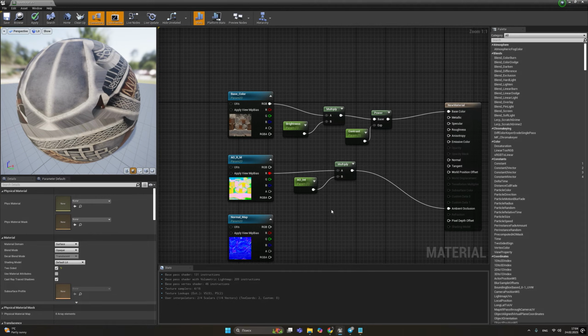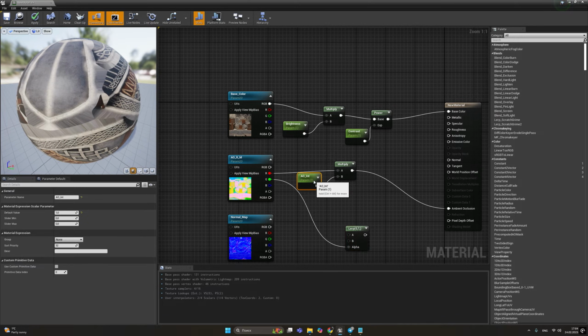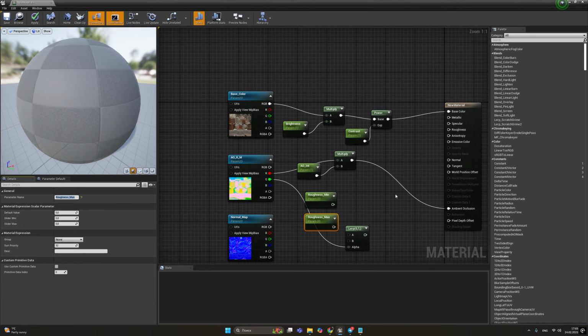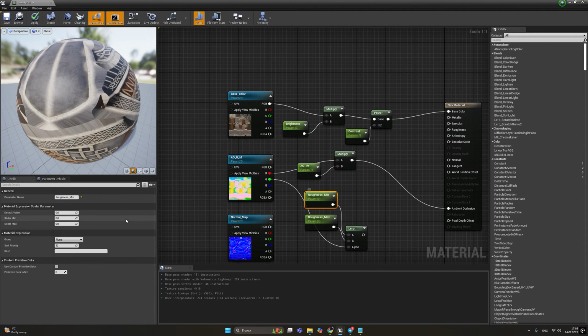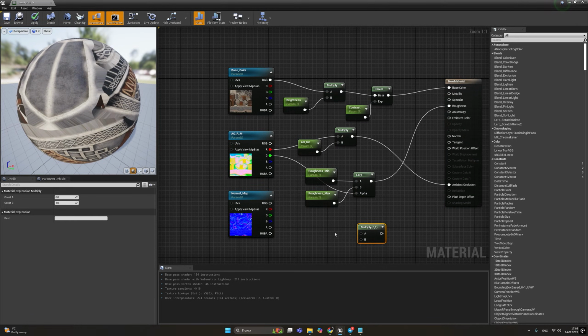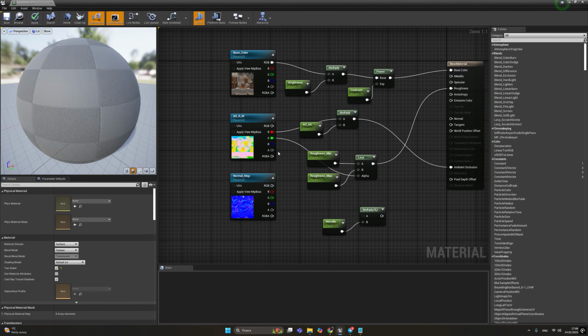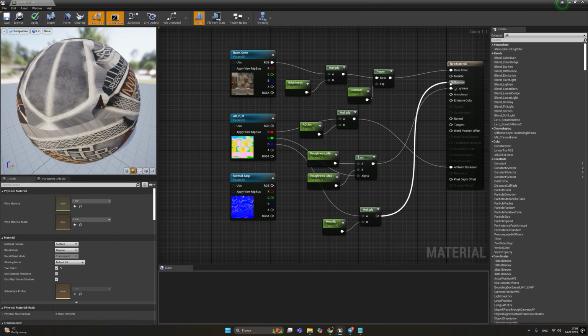Next, create a lerp node by pressing L on your keyboard. Plug in the green channel into the alpha channel and create two scalar parameters, roughness min for A and roughness max for B. Set both default values to 1 for now, and connect the result to the roughness channel of the material. Then, create another multiply node and a scalar parameter called metallic, set to a value of 1. Plug the blue channel into A, and the result goes into the metallic channel of the material.